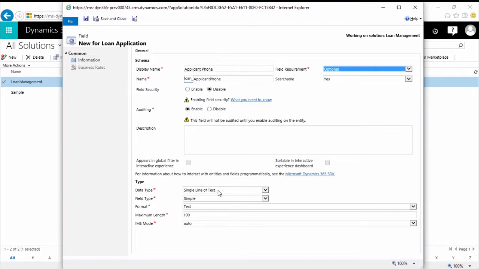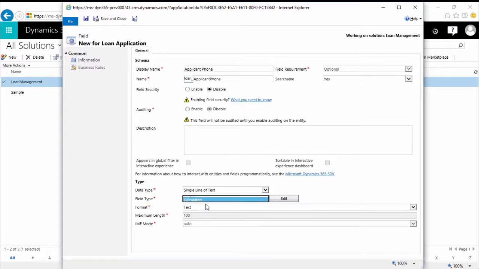Now I'm going to come down here and I'm going to leave it a single line of text, but I'm going to change the field type to calculated. And the reason calculated is available is because calculated fields are an option for single lines of text. If this had been a whole number or a currency field or something like that, I would also see rollup value as an option here that I could work with as well. But in this case, we're going to go ahead and choose calculated. So I'll go ahead and hit edit.